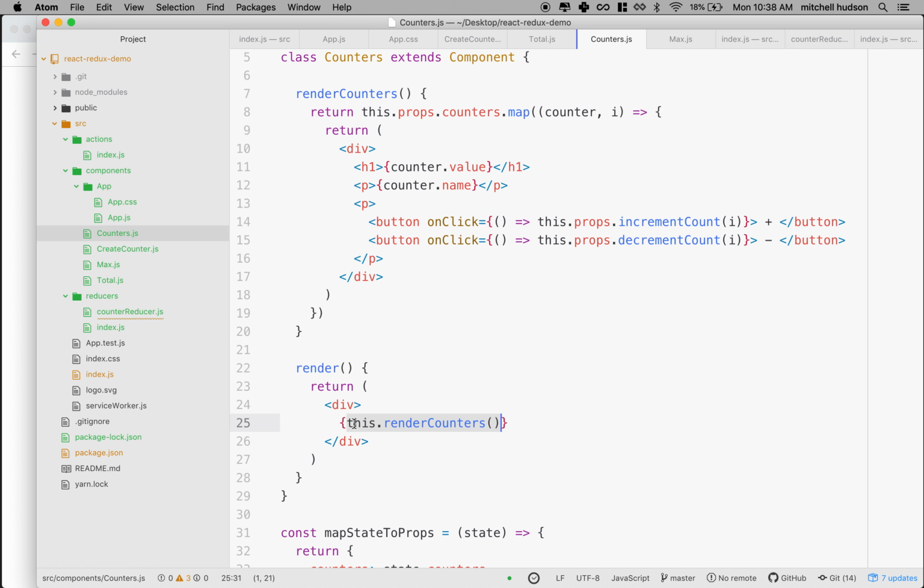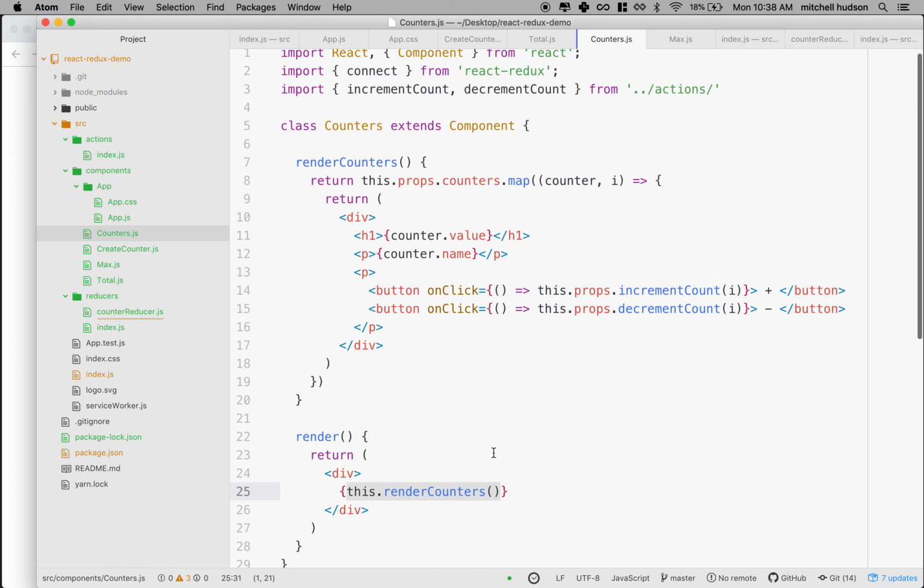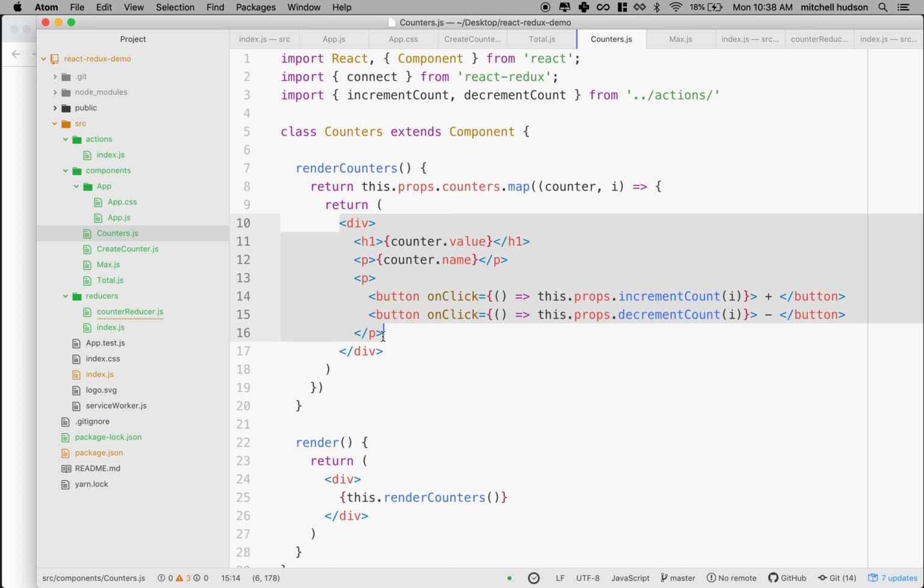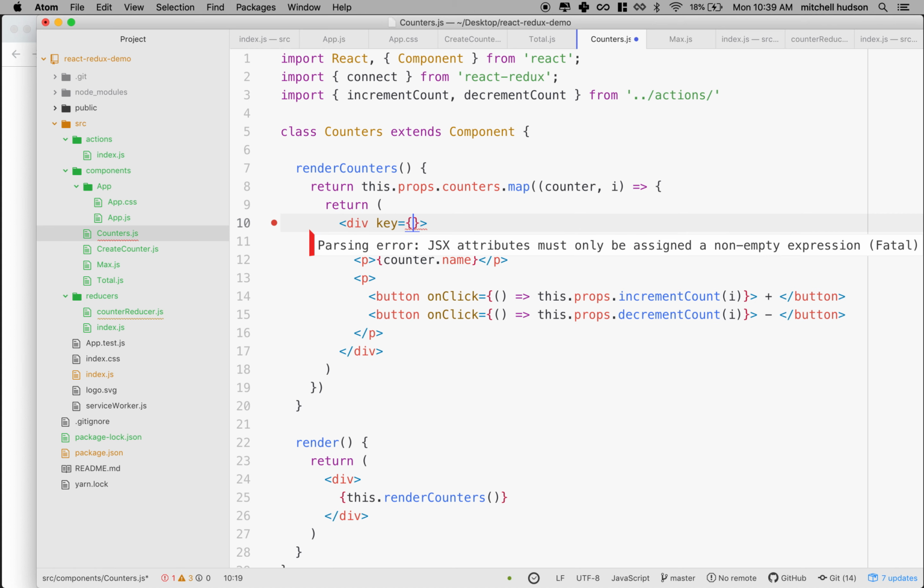The problem though is every one of these items in an array must have a unique key. And this is something to do with their virtual DOM system, right? So we have to make sure that it can keep track of all the elements, right? So we'll need to give a unique key to each one of these things. And that's pretty easy to do. You just add a key prop like this and then assign some value, okay?